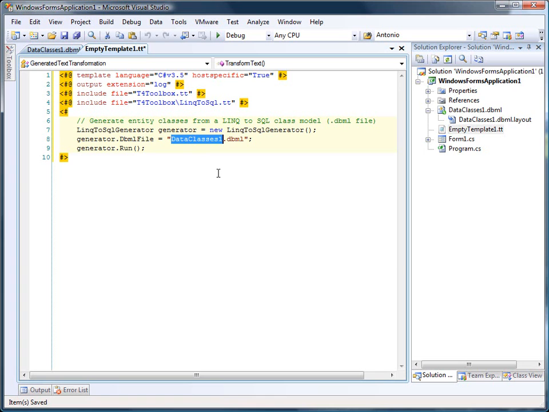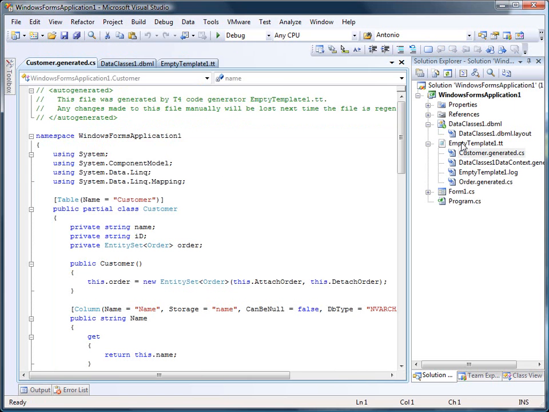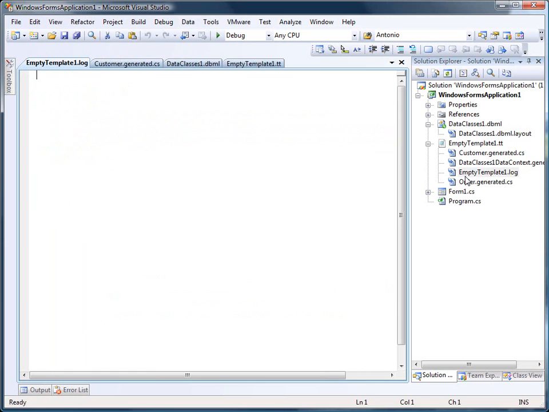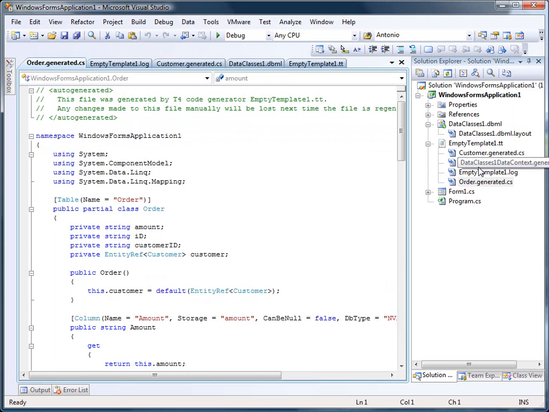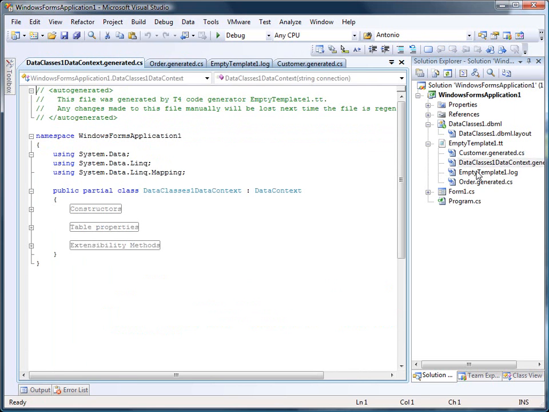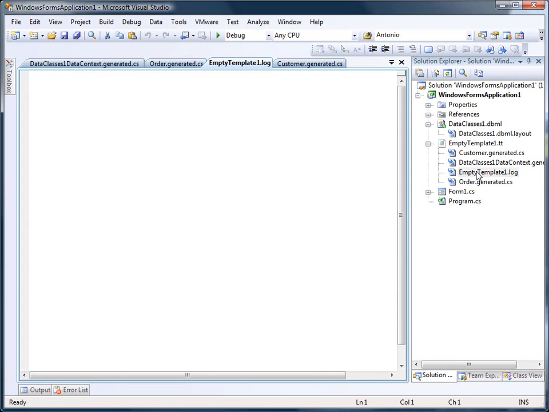is to adjust this file name. So in my case, this file name is perfectly fine. So I just do one thing, I save the file, and then we can see that we get a customer generated, we get the order generated, and we get the data classes generated. And in addition, we also get a log file, but this one is empty because there are no bugs.